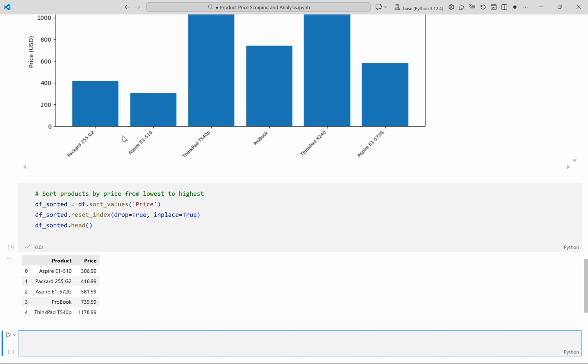Sort_values arranges products from lowest price to highest price. Reset_index makes the new data frame easy to read. df_sorted.head shows the 5 cheapest products right away.